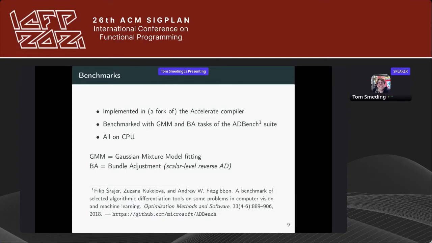implementations of those particular benchmark tasks in existing AD frameworks, so that it is easy to compare a new implementation with those existing implementations. Because quite a number of those existing implementations only work on the CPU, and because of some technical issues, the benchmarking is run on the CPU. I just want to stress that there's no GPU involved here.